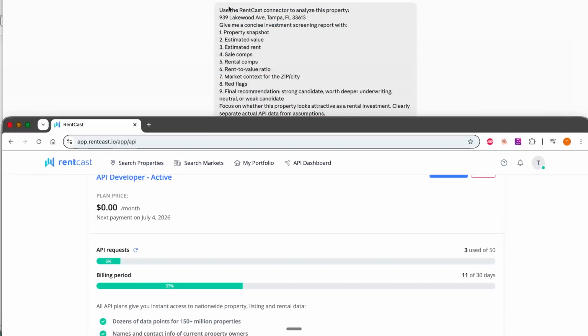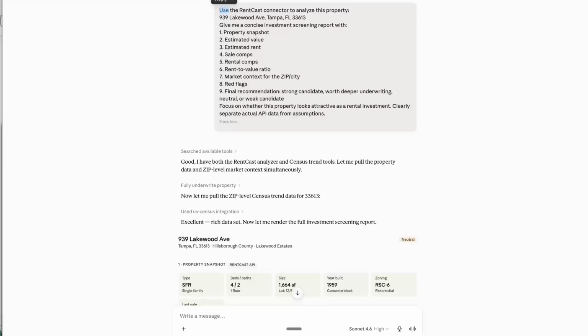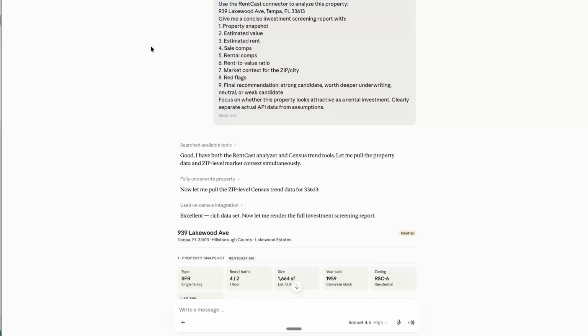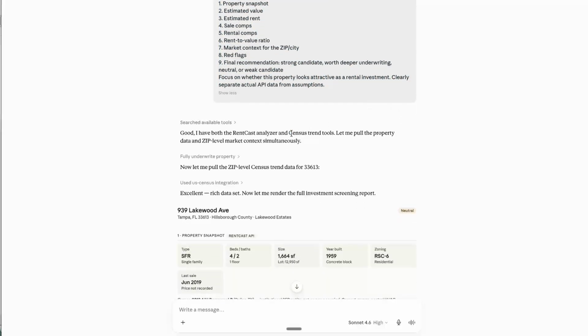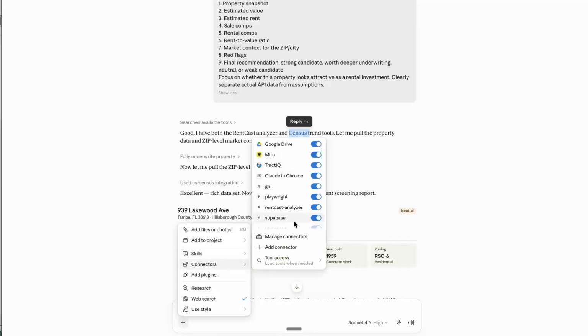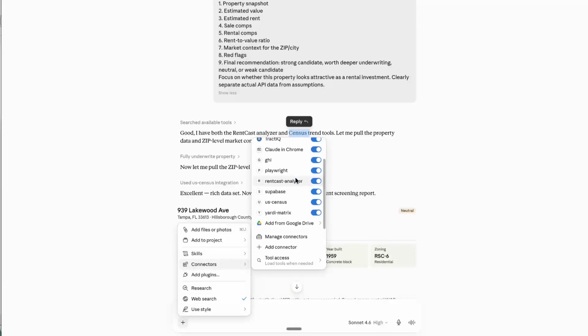And so what I'm doing here is I am in Claude desktop, and this is the prompt that I'm using. So, use RentCast connector to analyze this property. This is just a random address I found, and give me all these data points for this property. And it went ahead and actually connected the US Census data. So I'll just show you here in my connectors, I have the RentCast analyzer. So that's what we're using here. And then the US Census data, and that's the API as well.